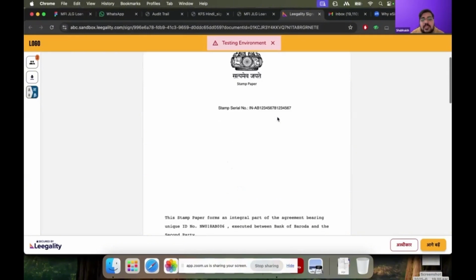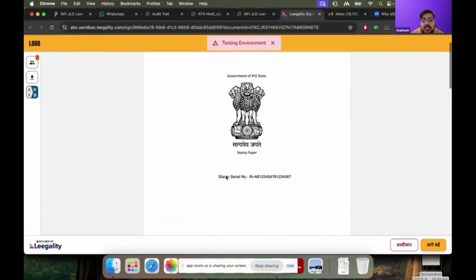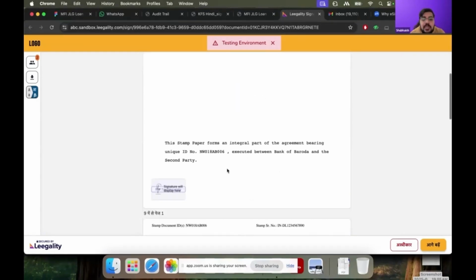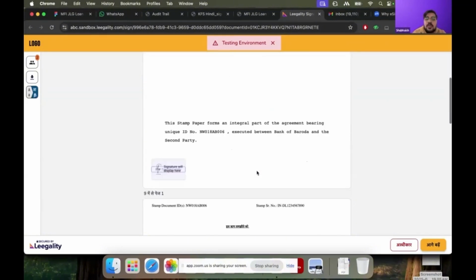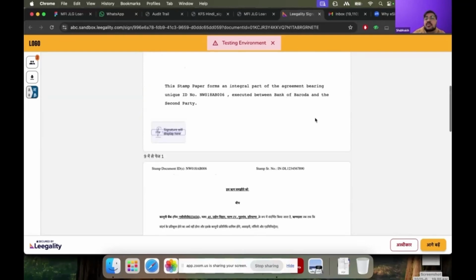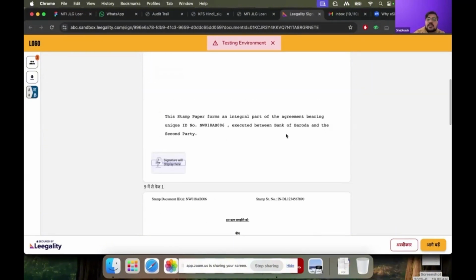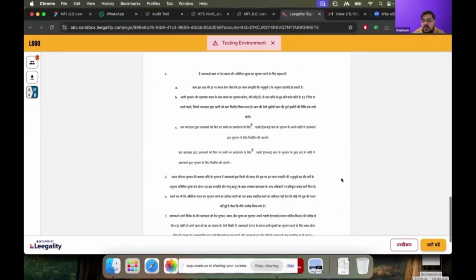So this is my digital stamp on my loan agreement. It has a unique ID for the stamp. It has stamp serial number. The state's emblem is also printed on this, and on this we deface this and make it available to you. Plus, in the document also, if you'll see, we've put the same unique ID number for the stamp as well as the stamp serial number, so that when you get the physical stamp after you've executed it, you can match it very easily that this agreement is for this particular stamp. So this is my loan agreement in Hindi.